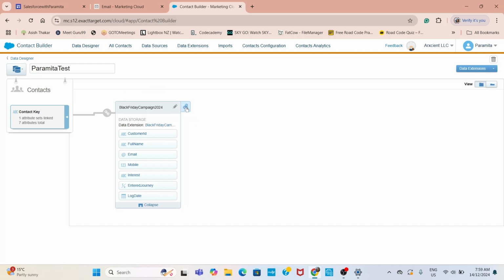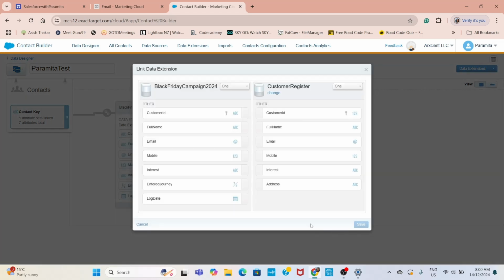I'll click on this connect point. Now my next data extension I'm connecting here is customer register. Now how they are connected to my main sendable data extension, that I have to define now. Customer register is connected with this main data extension using the customer ID. This is also a one-to-one relationship. This is not one-to-many. So each customer is related to one customer in the customer register.